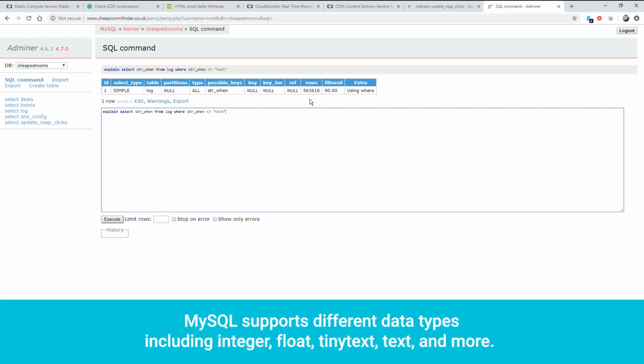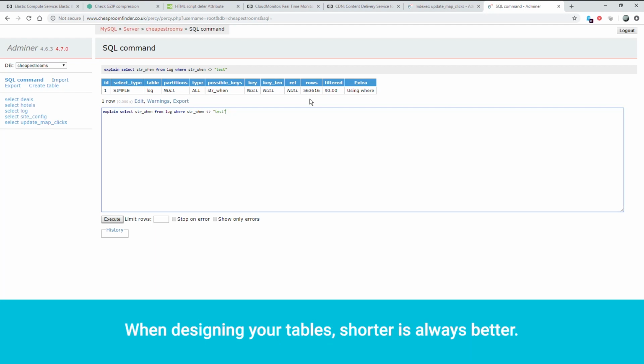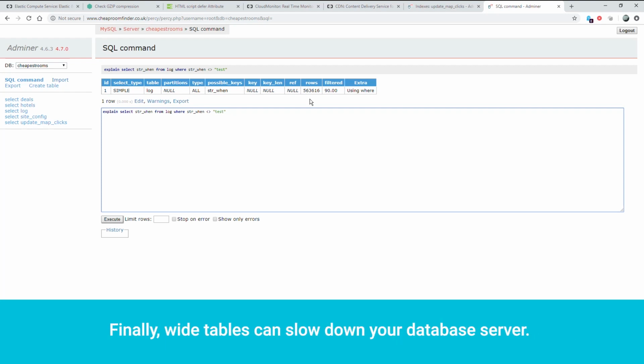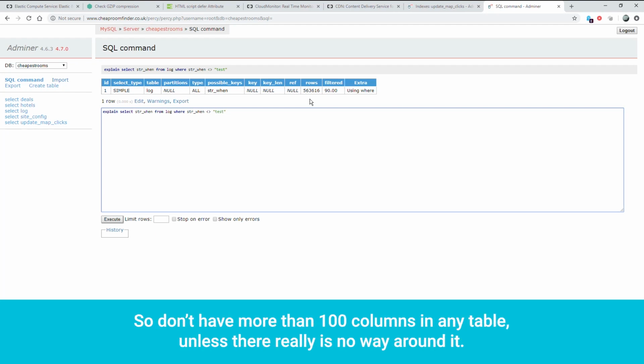MySQL supports different data types, including integer, float, tiny text, text, and more. When designing your tables, shorter is always better. For instance, if you are creating a users table that will hold no more than 100 users, store the user ID in a tinyint column rather than integer. Finally, wide tables can slow down your database server, so don't have more than 100 columns in any table, unless there really is no way around it.